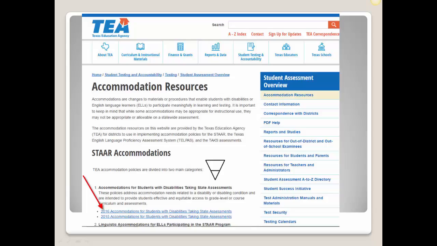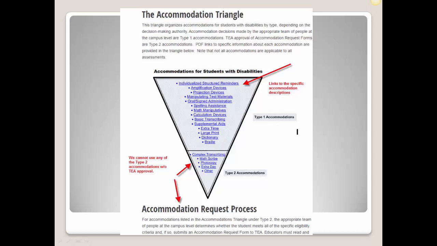You'll click on Accommodation Resources, and it will take you to the page that has the link for the accommodations triangle, and we'll choose the 2016 accommodations for students with disabilities taking state assessments. And once you click that, you'll see the 2016 triangle, and it'll be for 2017 by the time they get a new one created. But each one of these on the website is a live link to the accommodation descriptions, and for the most part we use type 1.